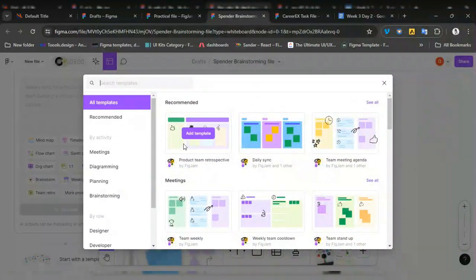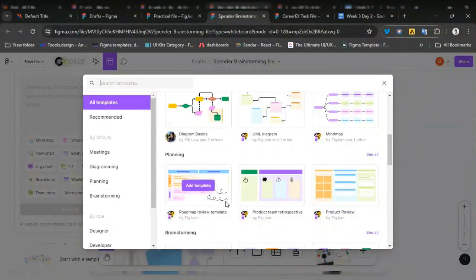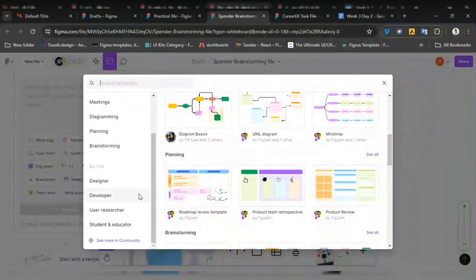I believe we actually know what a template is. A template is just like a default file that has been created for us to use instead of creating it from afresh. So Figma gave us some recommended templates, which are good, that they know every designer, developer, or product manager or project manager actually uses. So this is how it looks like. As a UX researcher, you can use Figma and there is a template for it.